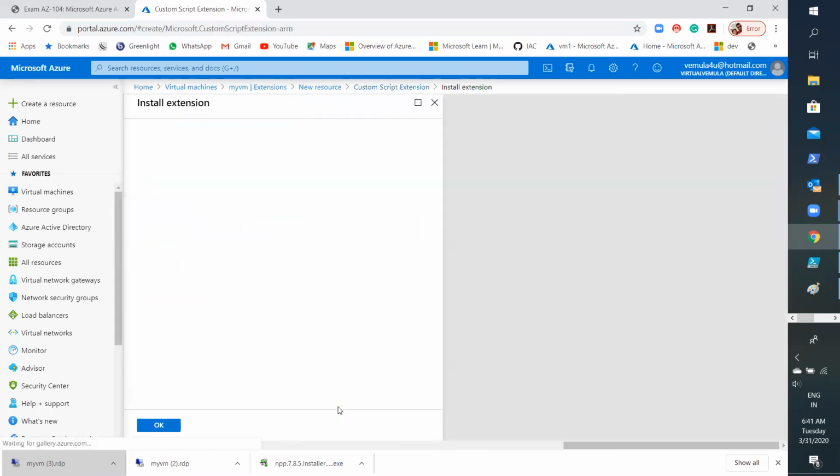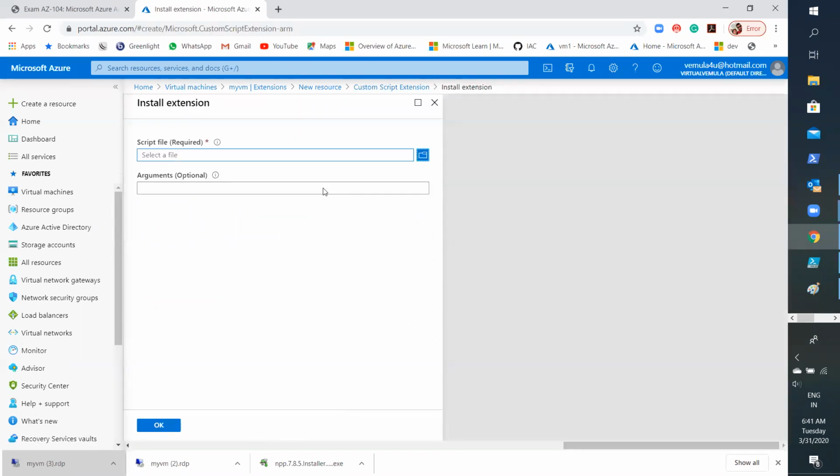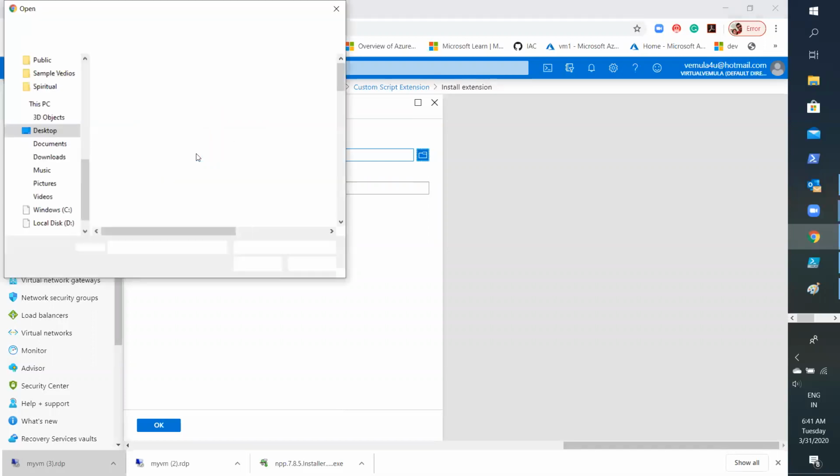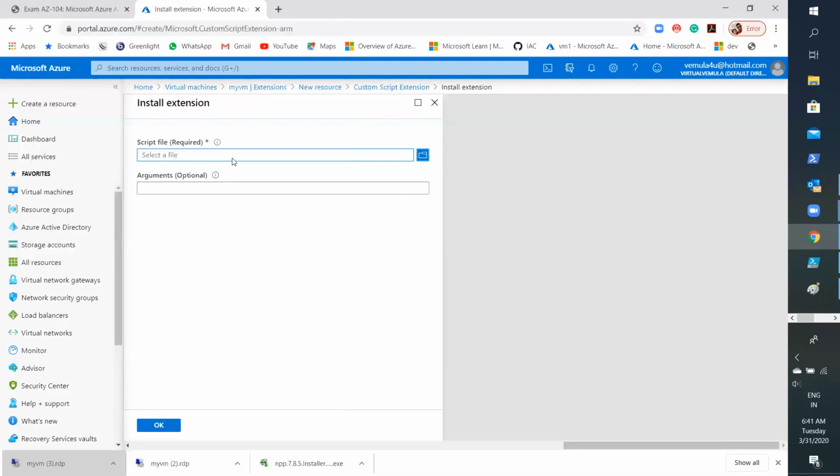So I want to create a custom extension. Go and create it. Now what does it say? It asks me to provide the script file. So you will be providing that script file. Whatever commands you want to be executed, you'll put them as a part of a script, and you provide that PowerShell script here.